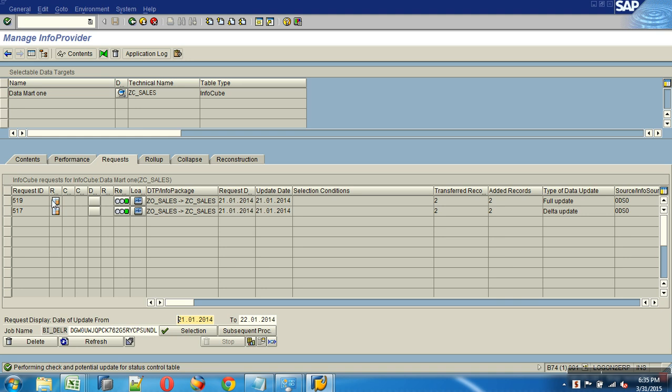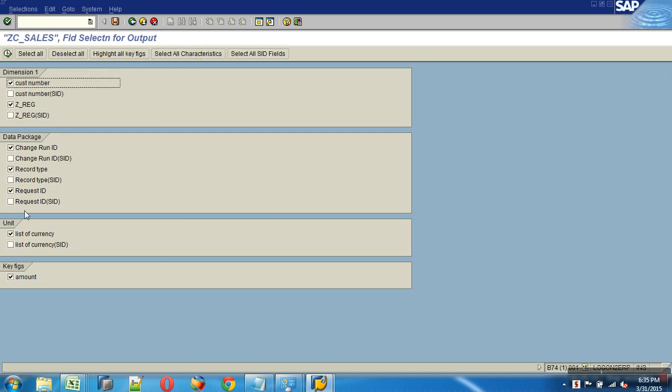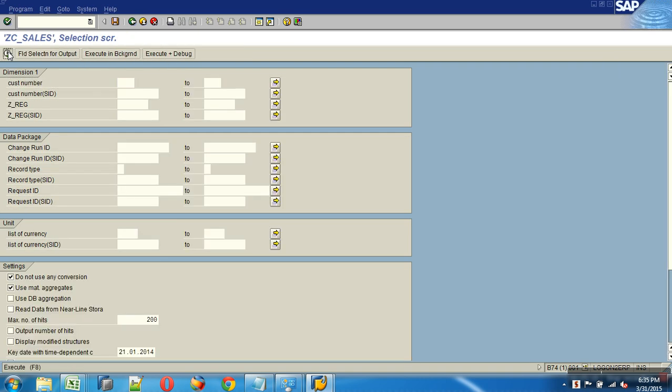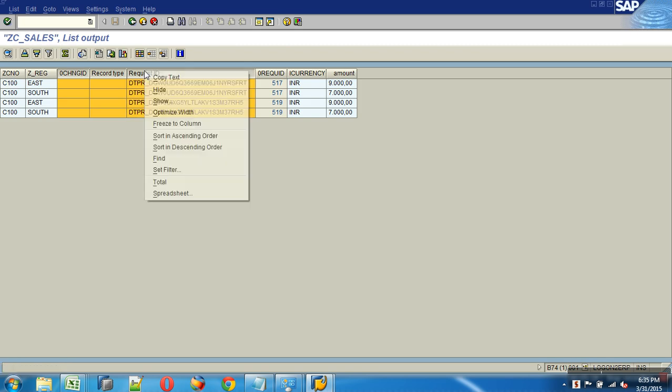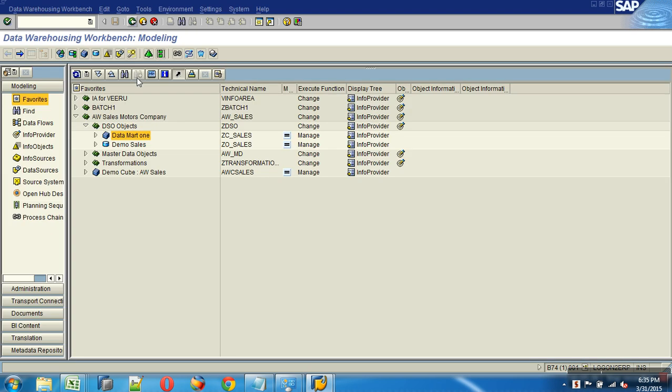Okay. So if I go to cube content now, if I want to see request SID, I can. Now do you see 518? No, deleted. That's how you can delete data by request. Next is selective deletion.